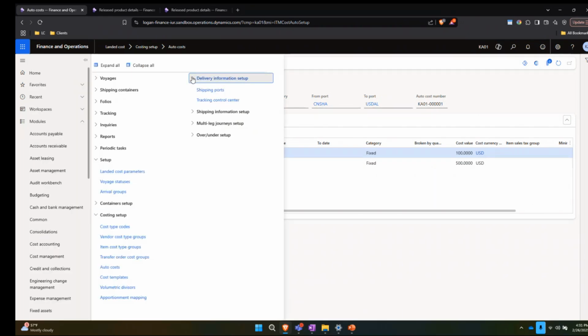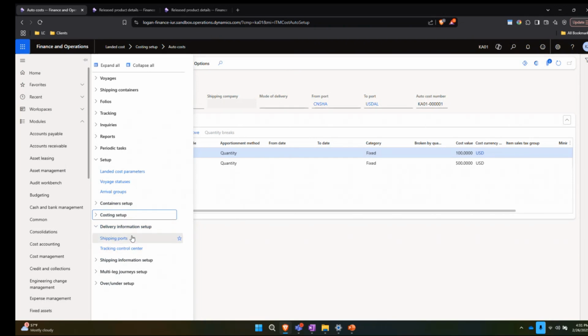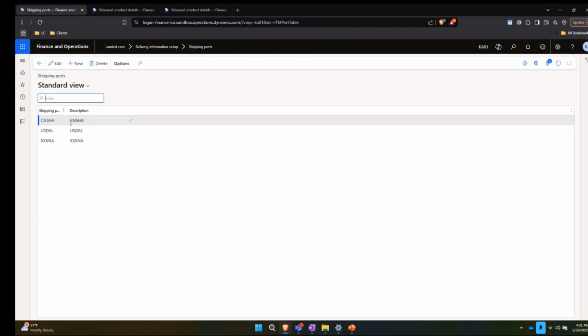And then in your delivery information setup, this is where you set up your tracking control center and your shipping ports. I've got a China shipping port and a US Dallas shipping port. You will want to set up what is basically a generic shipping port that can be used in your leg and journey template definitions so that you can begin and end certain legs of your journey and not have it actually have any impact on your own costs.